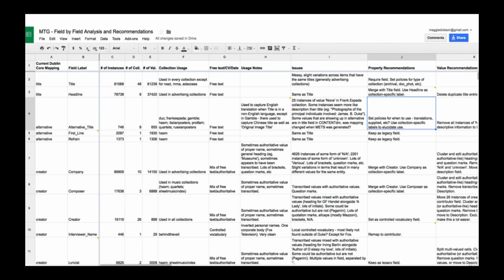Also, based on our analysis, we made recommendations for the remediation of fields and values. And we actually documented this in the same spreadsheet, although they're kind of off the screen to the right there. I would have had to shrink it down to where it wouldn't even have been legible to get it into a screenshot.